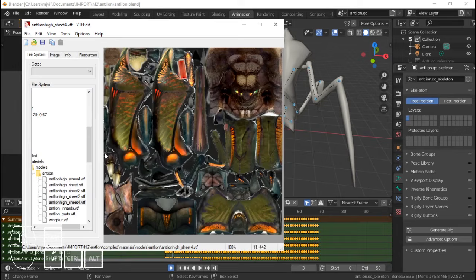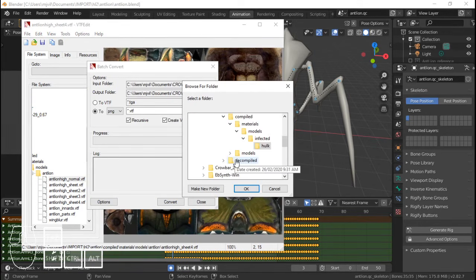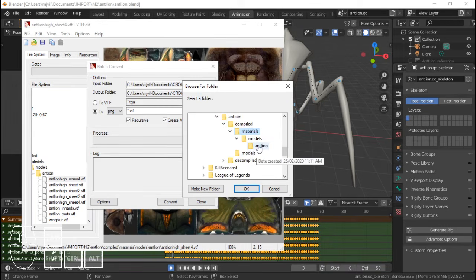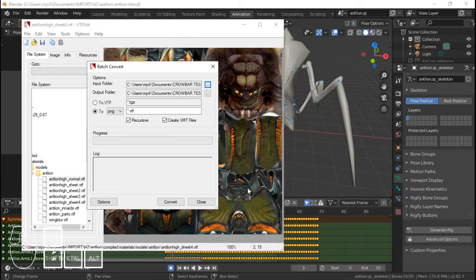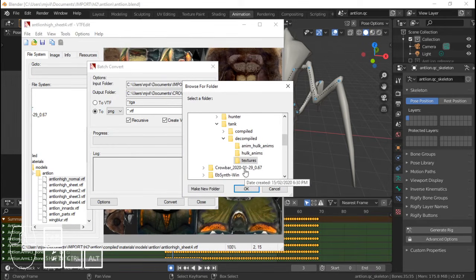In order to convert all of these textures without having to do them one by one, you can head over to tools, convert folder, and then you have to select the whole folder where you saved all the VTF texture files. I'm gonna select materials, it's gotta be in the antlion folder. Select that. I'm gonna select an output folder where the converted texture files will be saved. And head over to import once again, and this time I'm gonna put it in decompiled and make a new folder and name it textures.